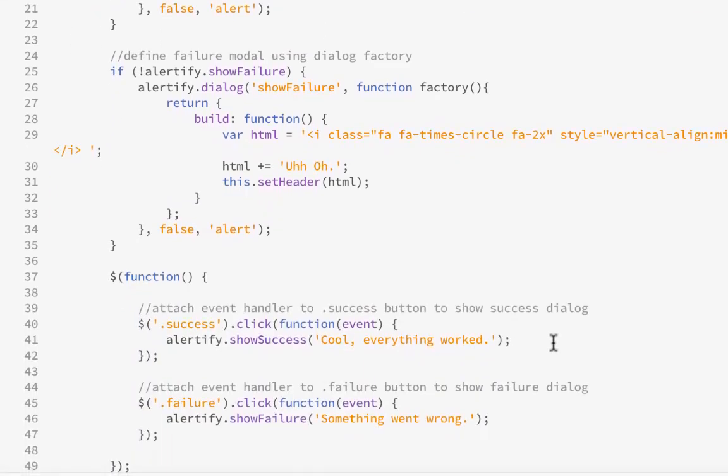So now I can call alertify.showSuccess, and that's going to work just like any other dialog in AlertifyJS. In this instance, I'm calling alertify.showSuccess, and I'm passing in the message, cool, everything worked. On line 45, I'm also attaching an event handler to our failure button, and on line 46, I'm calling alertify.showFailure. This time I'm passing in the message, something went wrong.